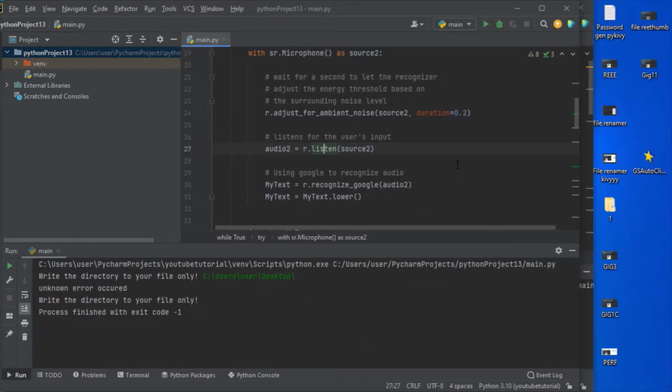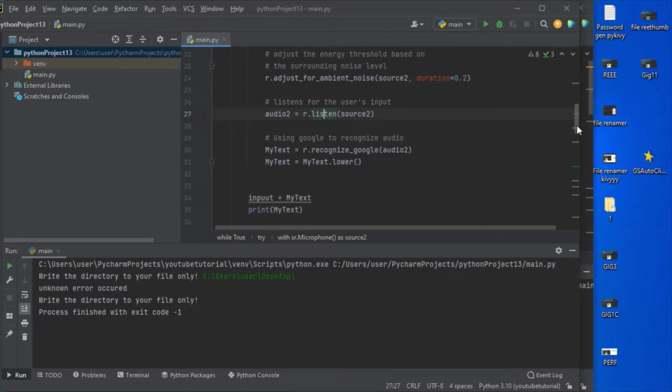Hi friends, in today's tutorial I'm going to show you how to change the name of a file using your own voice with Python. For example, let's run this program and see for ourselves. It says write the directory to your file only. I write the directory, then I click enter, and I'll say the name of the file right over here, and I'll also change it to another name with my own voice.